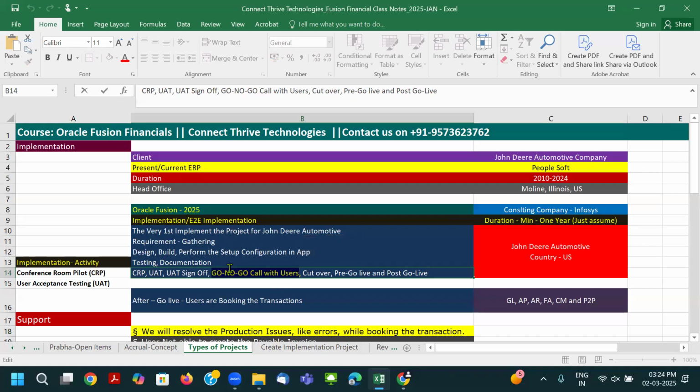With those people, they will conduct the go/no-go call. Sometimes they call it a steering committee. So with this steering committee or go/no-go call, who all are there in that meeting?